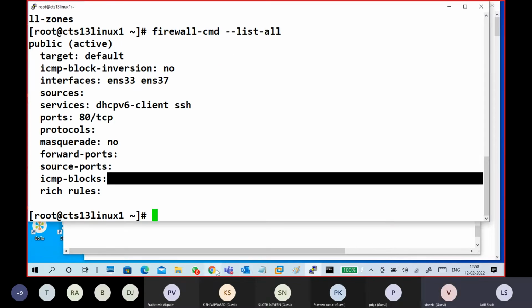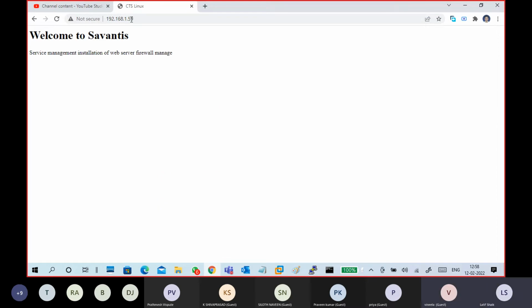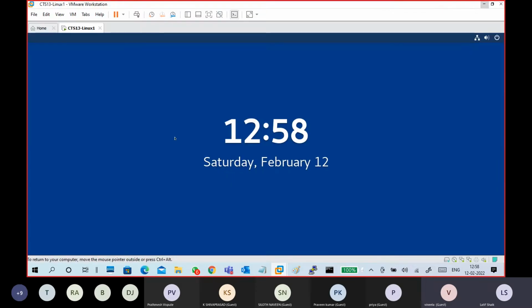So we'll try again. Enter again. Now it is coming, right? See the firewall effect. This is the firewall. SELinux, I'm not done, guys.